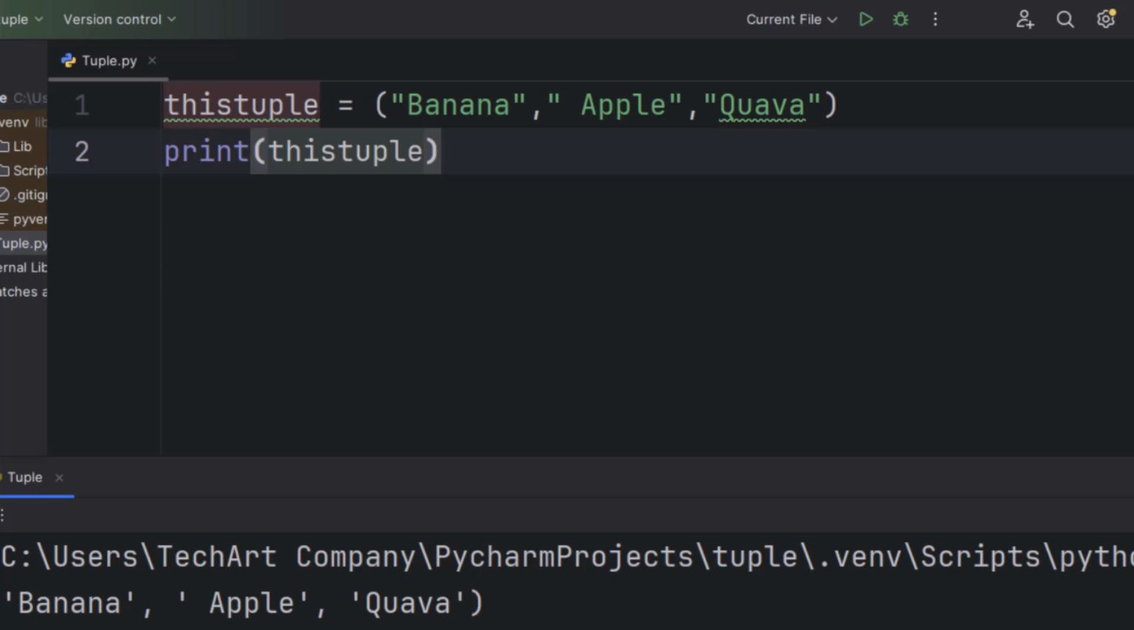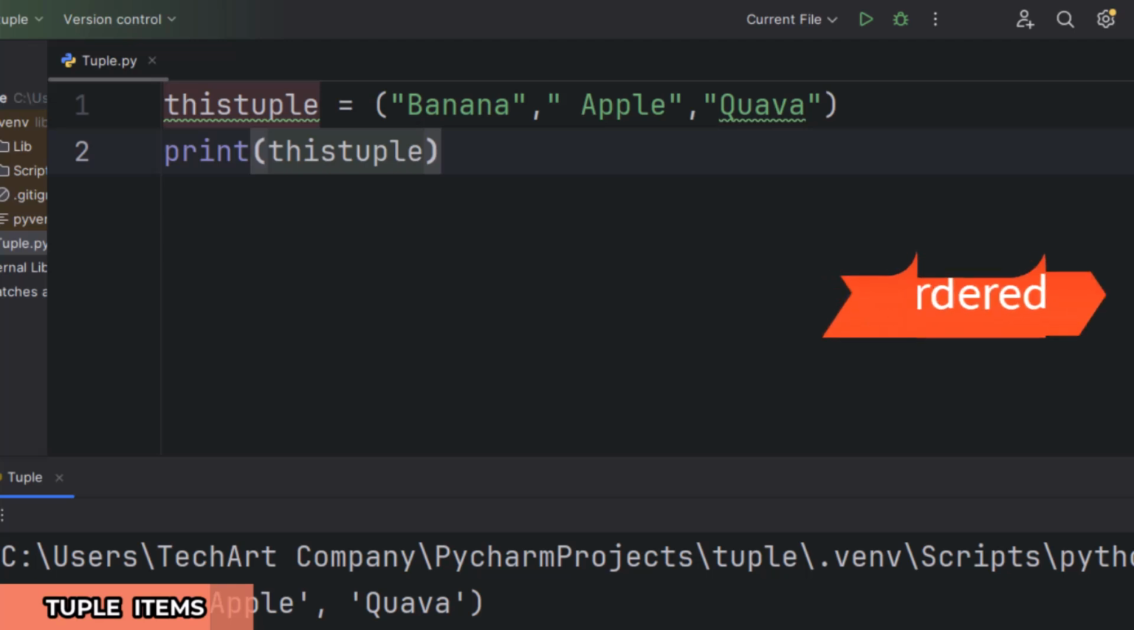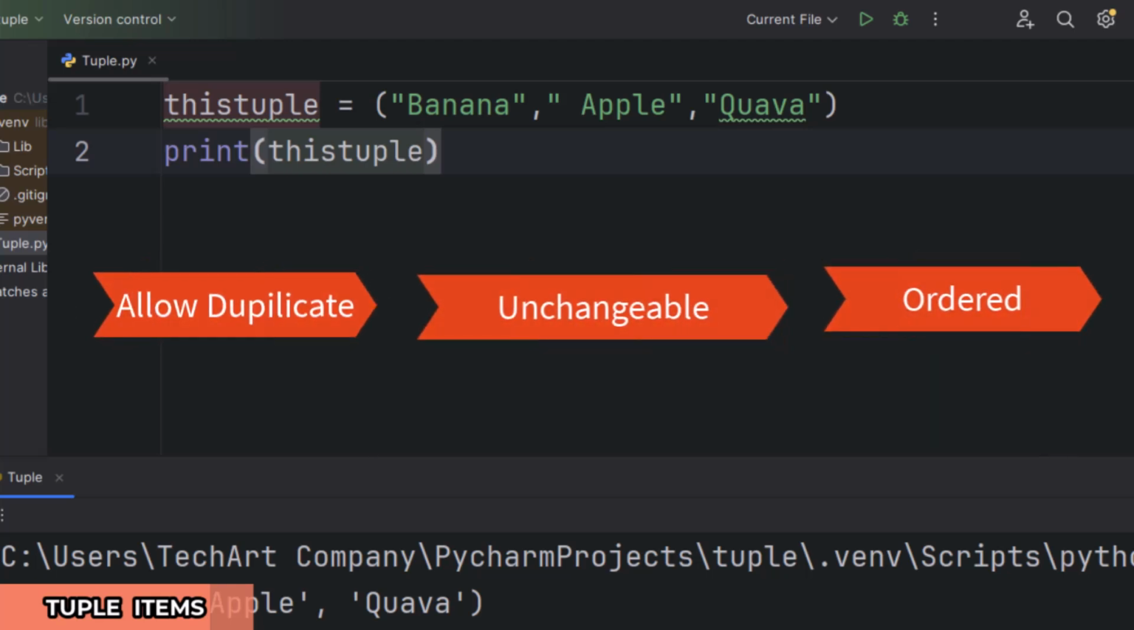So let's find out what is there in a tuple. Let's talk about tuple items. Tuple items are ordered, unchangeable, and allow duplicate values. Tuple items are indexed. The first item has index 0, the second item has index 1, and the third item has index 2. So that is the order of a tuple. Remember, one thing you have to stick in your mind is that they're ordered, they're unchangeable, and they do allow duplicates. So let's find out how they are ordered.